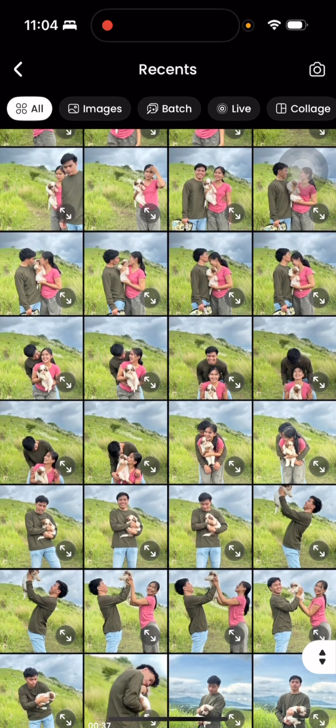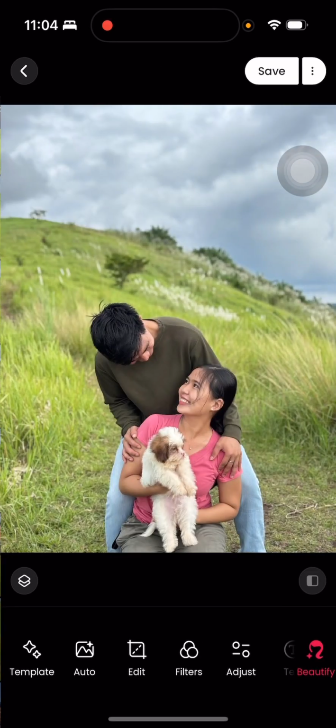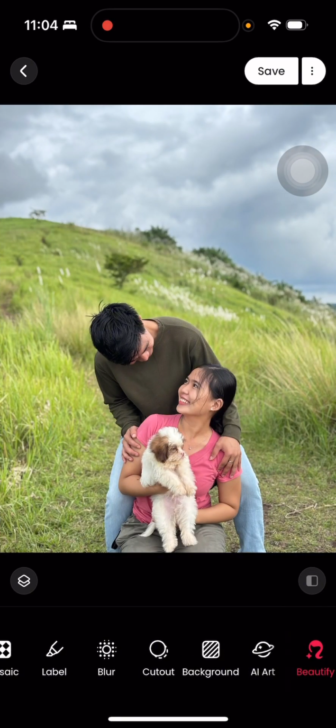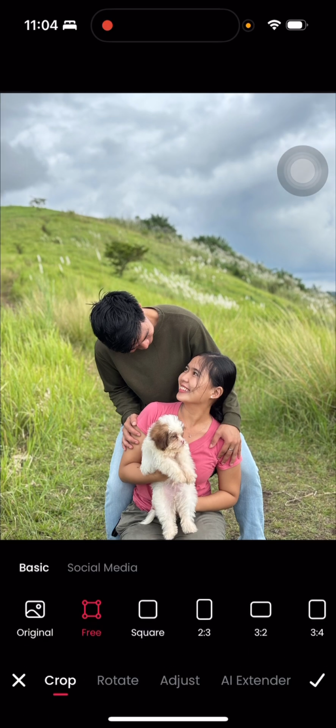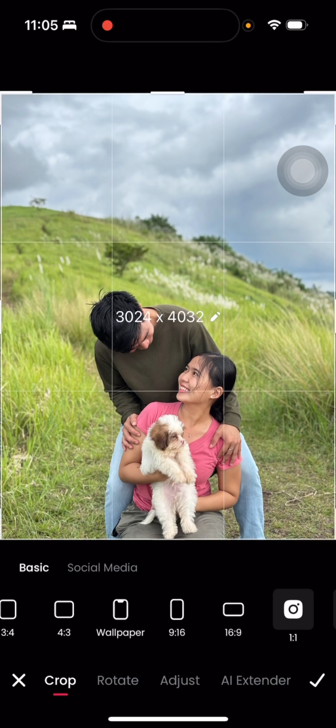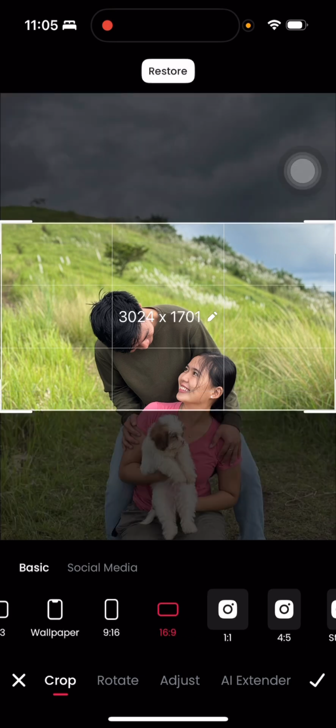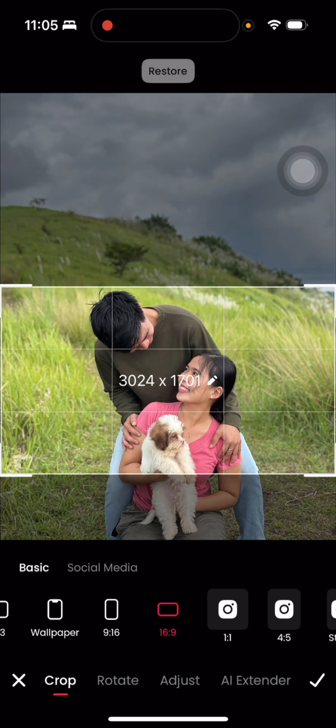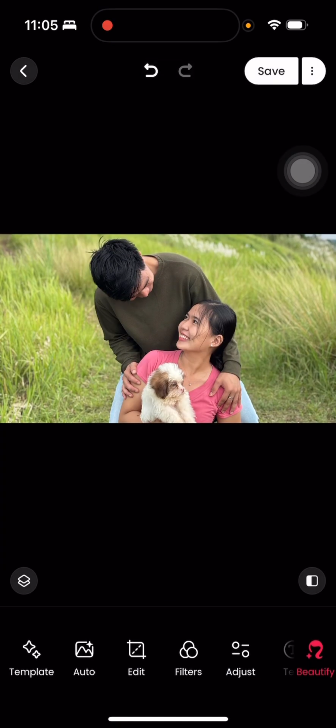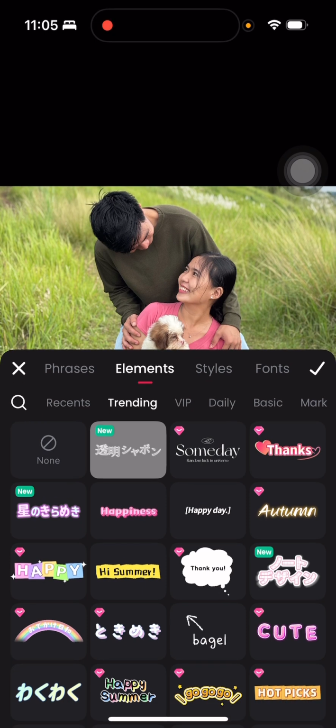Okay, for example, this one. And then click edit. Choose 16:9 kasi ito yung size sa thumbnail. Okay, for example, like this. Okay. Tapos, add text. For example, this one.